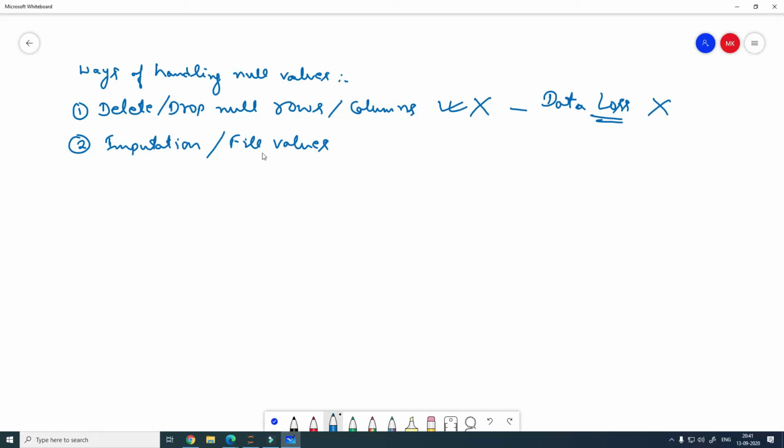So what do we do? Imputation or fill values, right? Instead of deleting the values, we impute or replace the null values. Now you must be wondering, if you do not have the values available, what is it that you replace them with? What can you replace this with? So there are a few strategies here, right? You can replace it with any constant value. If it makes sense, you can replace with a constant value.